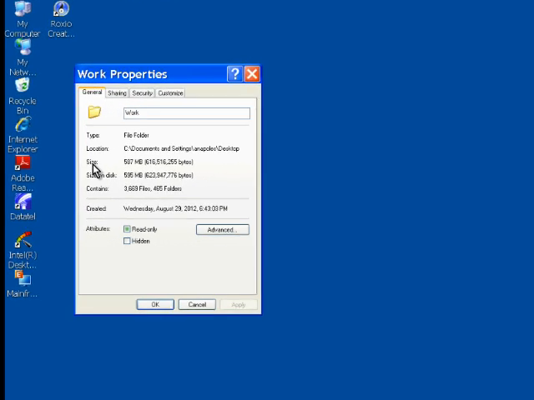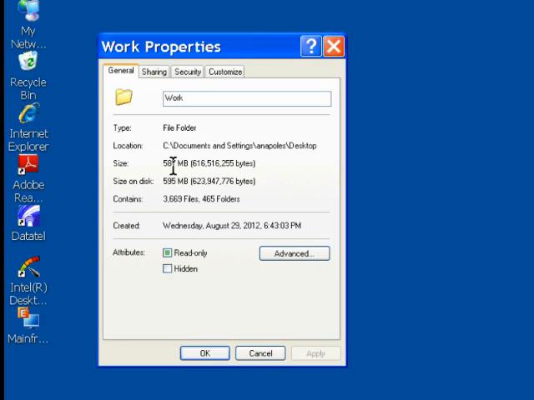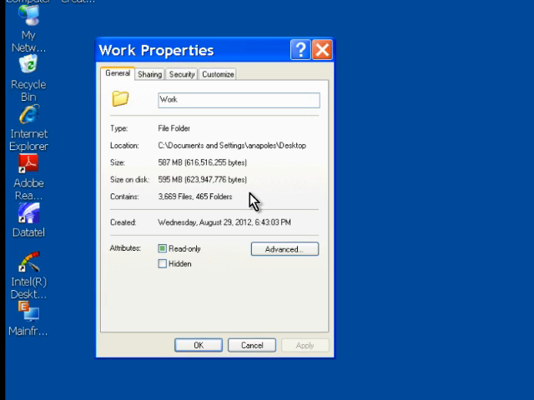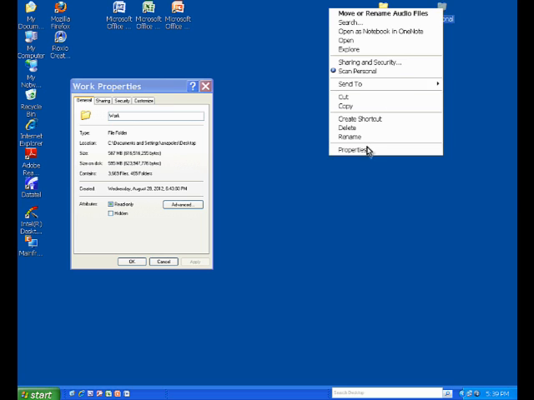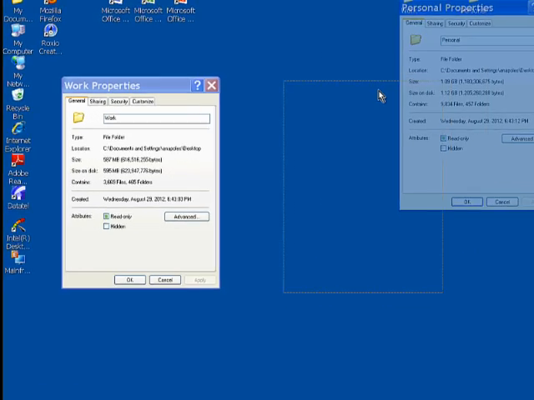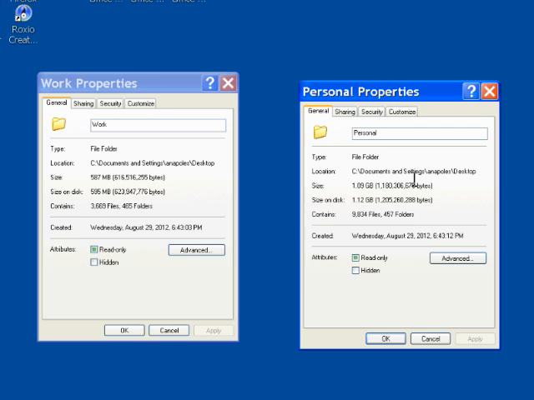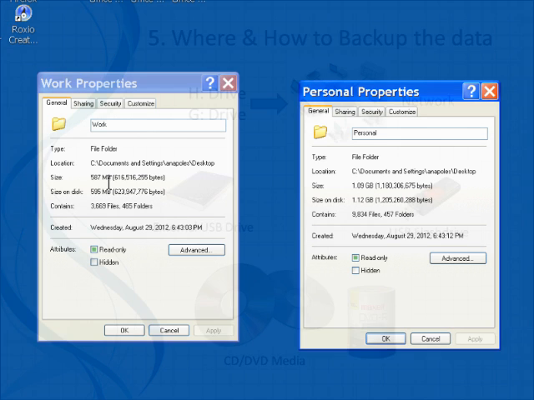Now if you look at the size, as you can see, it says 587 megabytes. Okay, and it's also showing how many files and folders are inside that one folder. Let's go over to the personal, right click, then left click on properties and let's compare. As you can see, the personal folder is showing that the size is 1.09 gigabytes. Without getting too much into the details, just know that a gigabyte is much more than a megabyte.